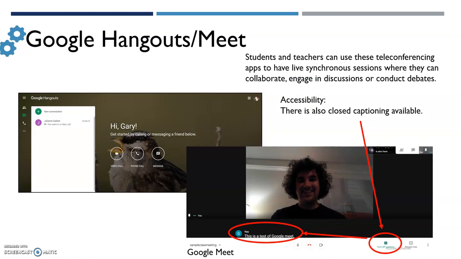With Google Hangouts or Google Meet, students and teachers can use these teleconferencing apps to have live synchronous sessions where they can collaborate, engage in discussions, or conduct debates. You'll notice that there's a great accessibility tool here with closed captioning available.